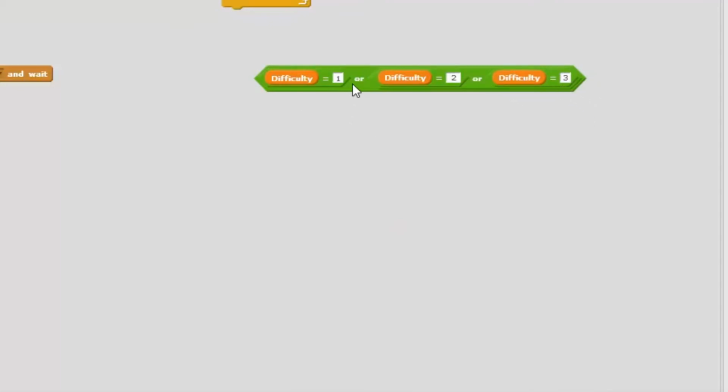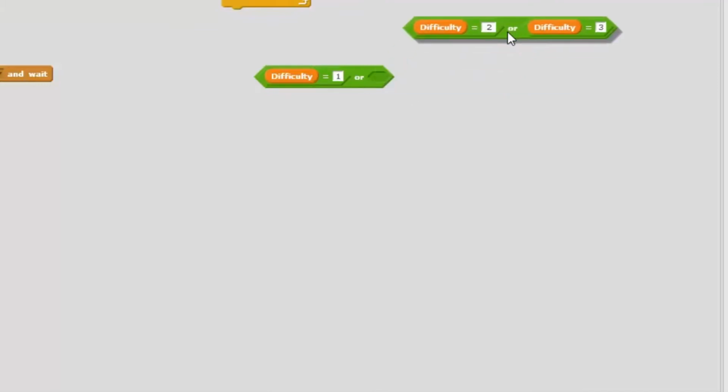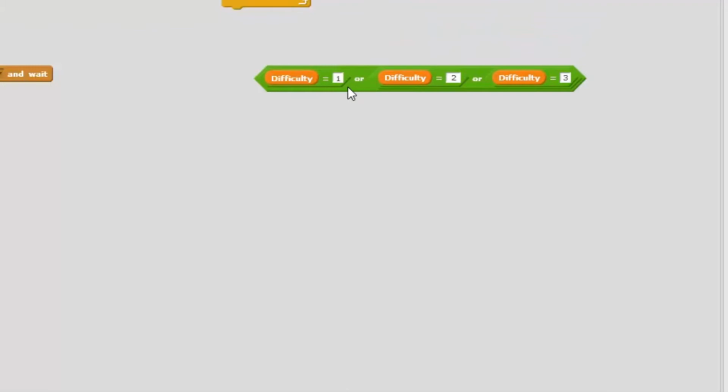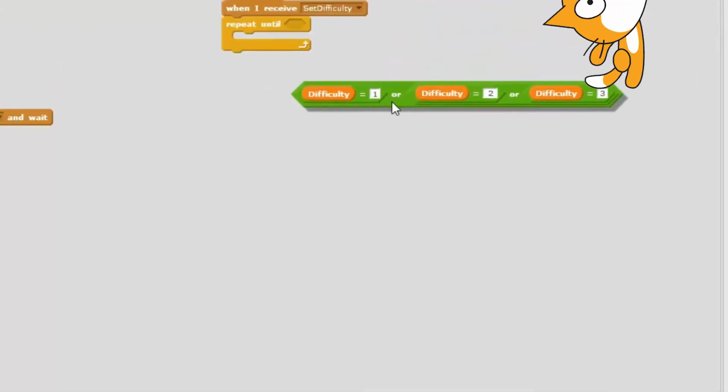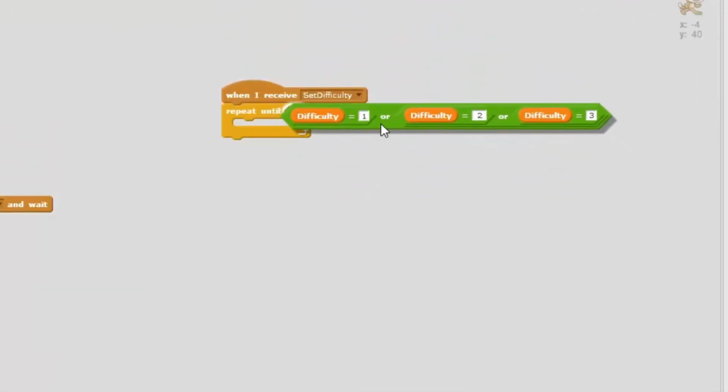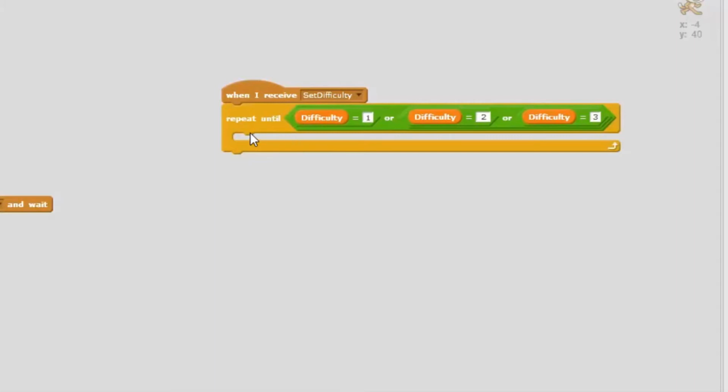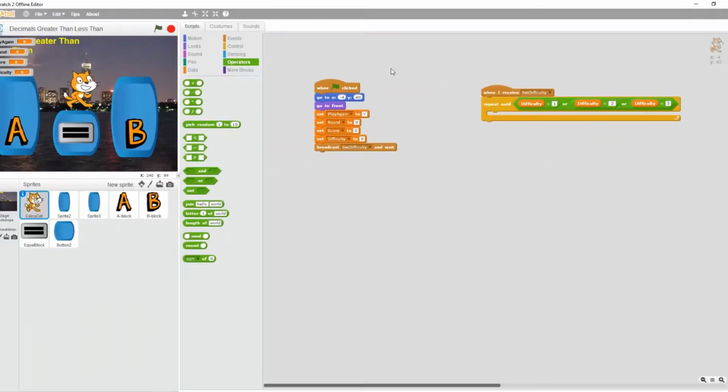Okay? We'll take this OR. You want to grab the left one right here, not this right one. If you grab the right one, it's going to break out of there. So you got to get the most bottom block to move them all at the same time. And you want to place it right inside of the repeat until block. Okay, so when this message is received for set difficulty, we're going to keep repeating the instructions inside here until we get a 1, 2, or 3. And I'll show you how that's going to work.